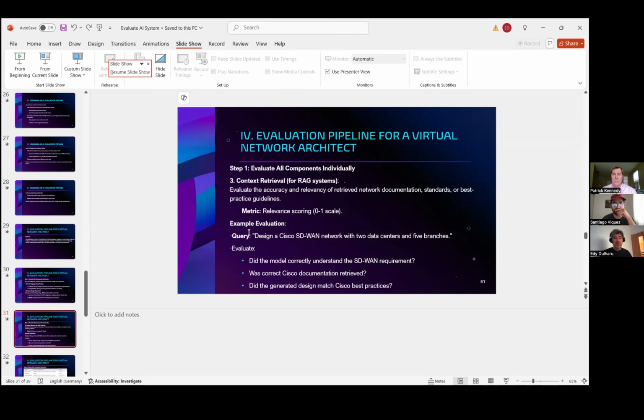So, for example, I want this model to help me as an architect to design a solution, a network, with 2 data centers and 5 branches. If a customer asks me, please help me to design an SD-WAN network with 2 data centers and 5 branches, I run through several thinking processes in my head, and I need to understand the requirements very clearly. What does it mean by data center, is it cloud or private? What does it mean by SD-WAN? I want to validate that we have the same meaning for the words, so that I make sure I understood the requirement correctly.